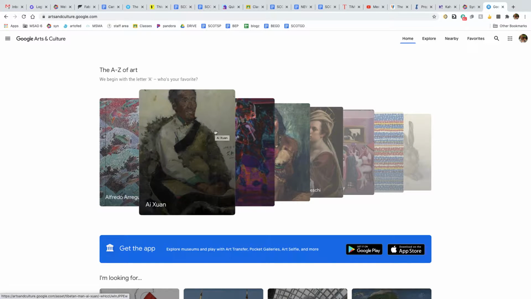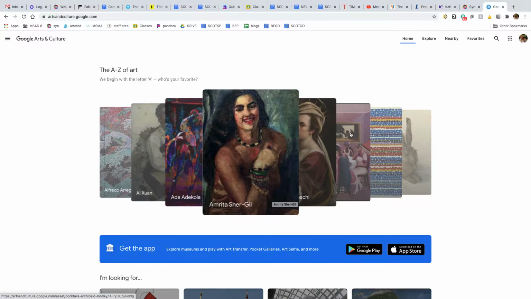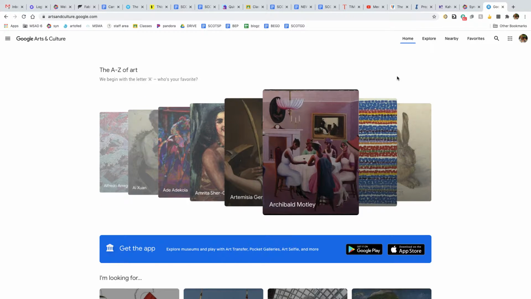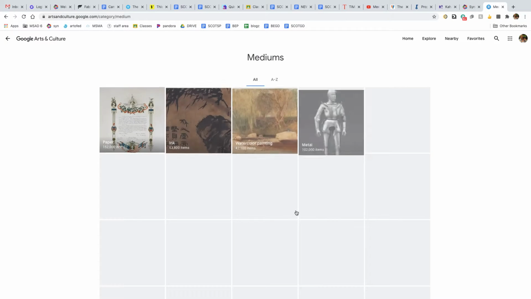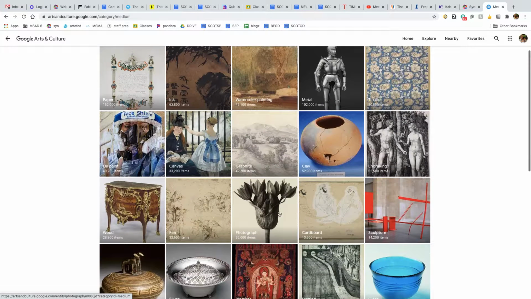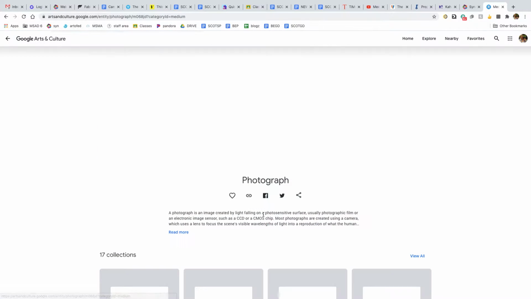Now, there's not just photographs on here. There's paintings and drawings and sculptures and coats of armor and graffiti and film. There's all sorts of different things. Skeletons. So if you want to narrow down to just get to photographs, here's one way of doing it. You can go to mediums. Medium is what the artwork is made out of. And photograph.